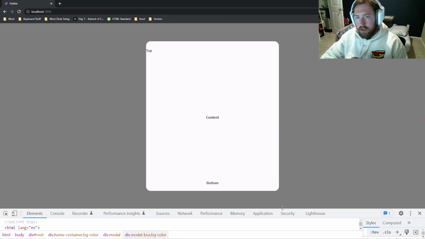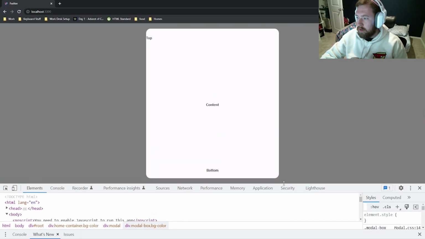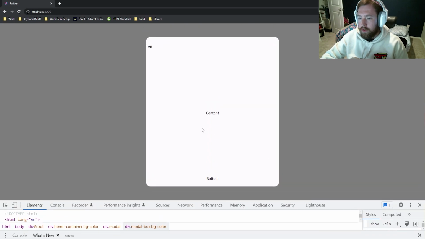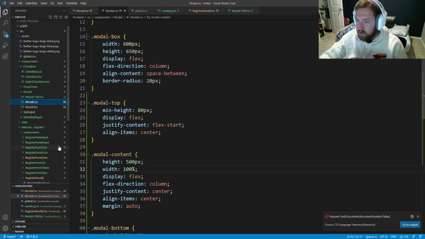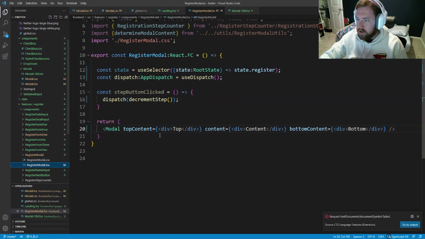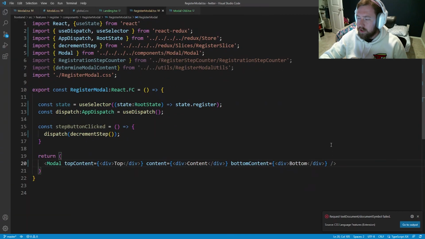So now what we'd want to do is clean up and use this new modal for the rest of it and get the actual login flow working again. So let's see how we can refactor that to get this working. What we'll probably want to do is go into our register modal, because this is where all of the content switching is going on.